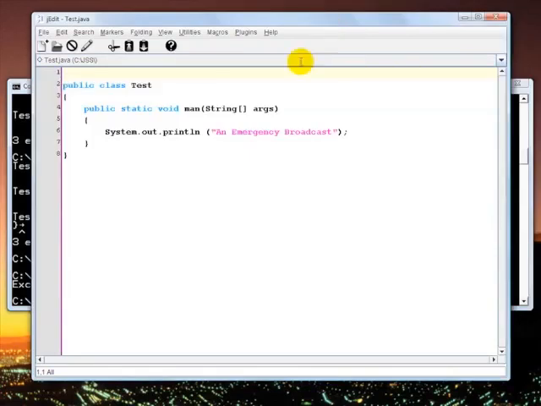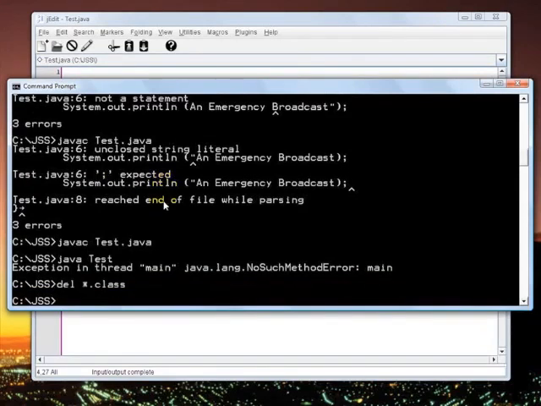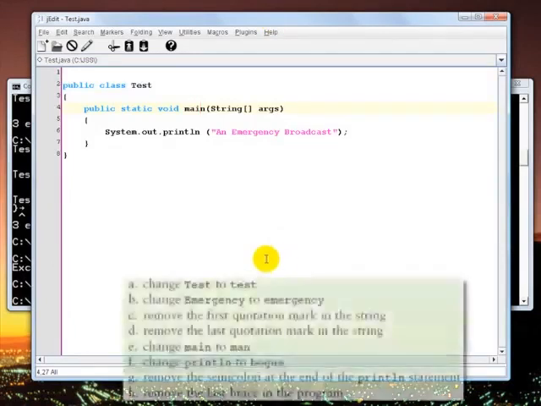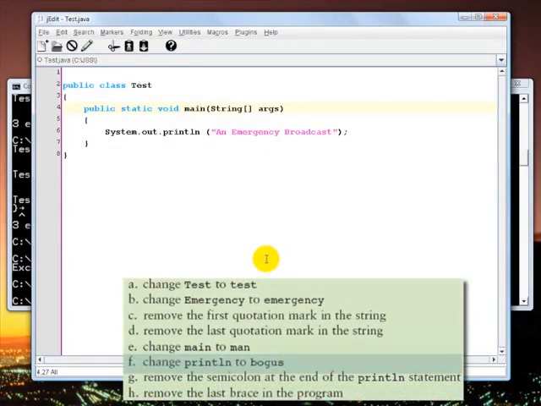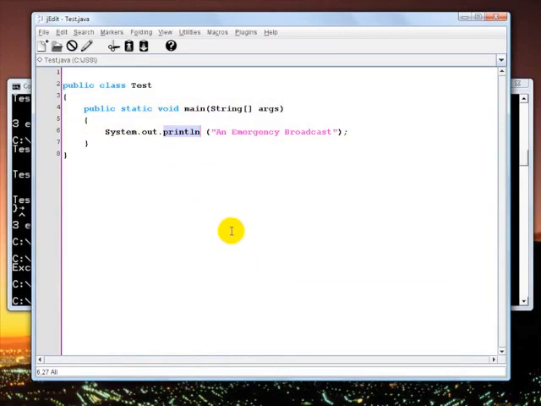Okay? So we can put the I back in main. I'm going to, once again, delete the class file before we move on to the next error. This time we're to change the call to print line to bogus. Change the word print line to bogus. Let's call the bogus method.